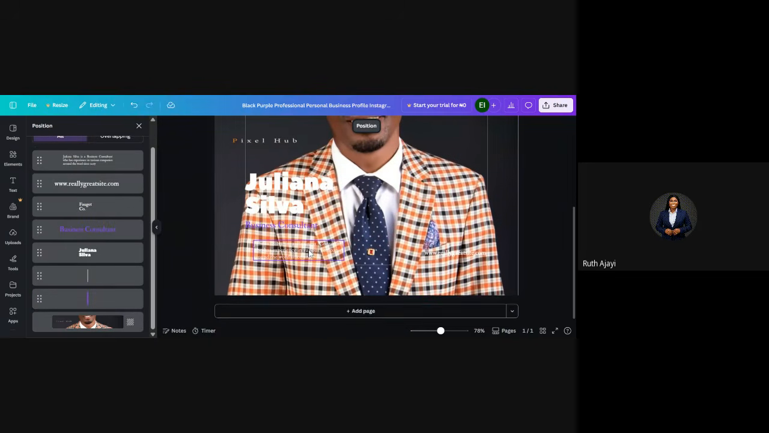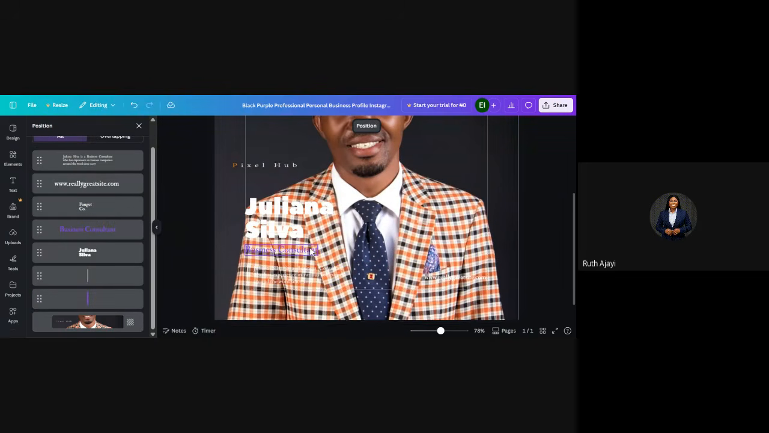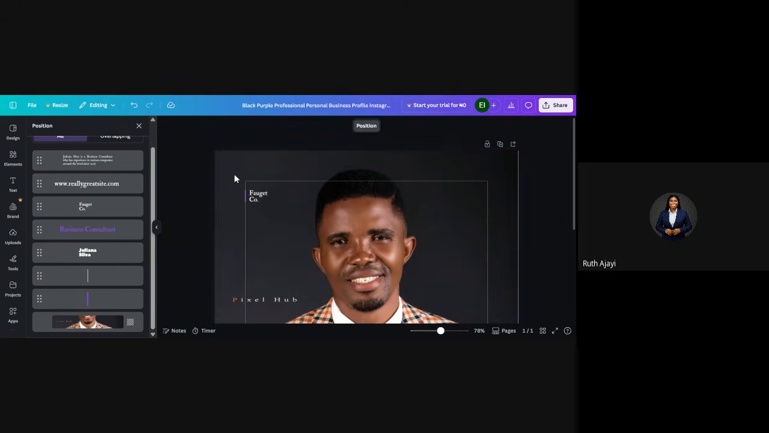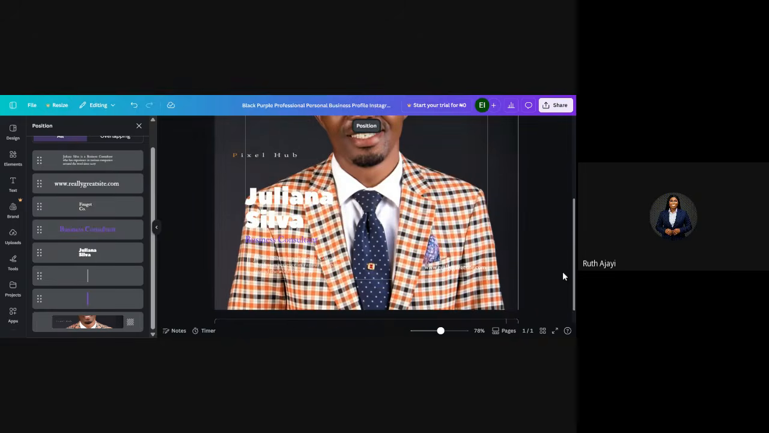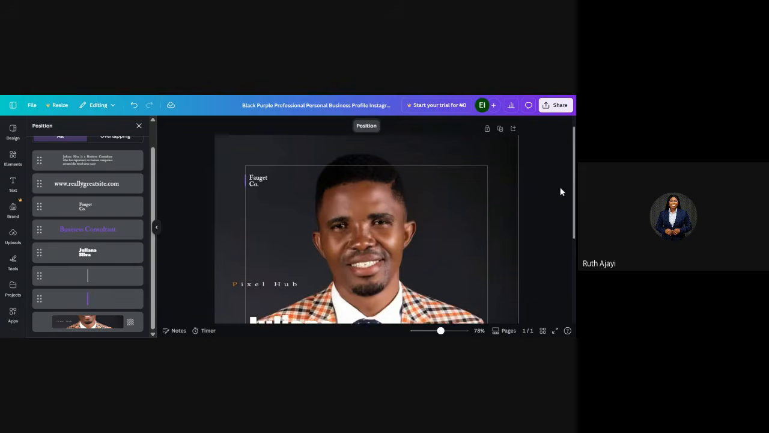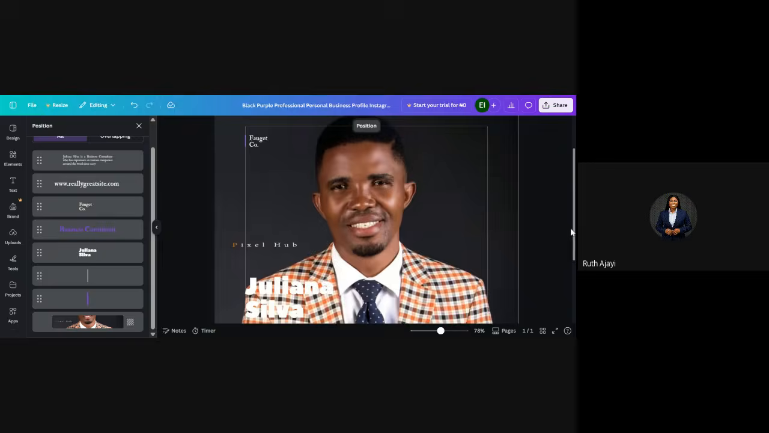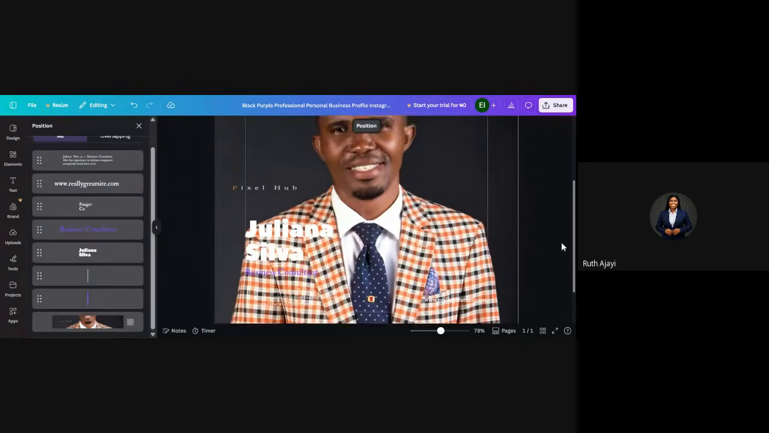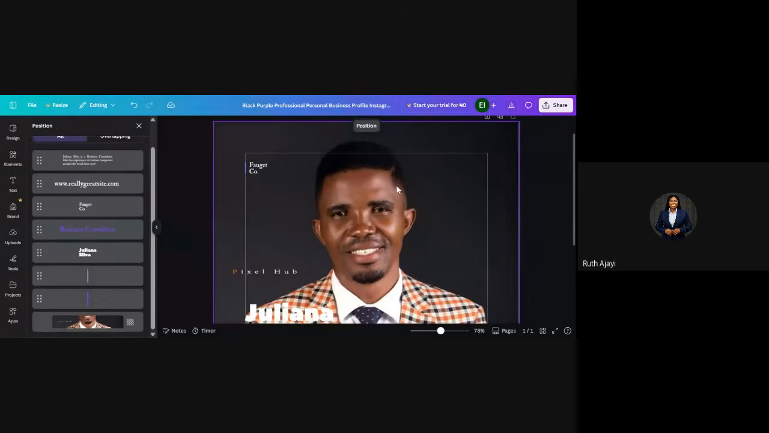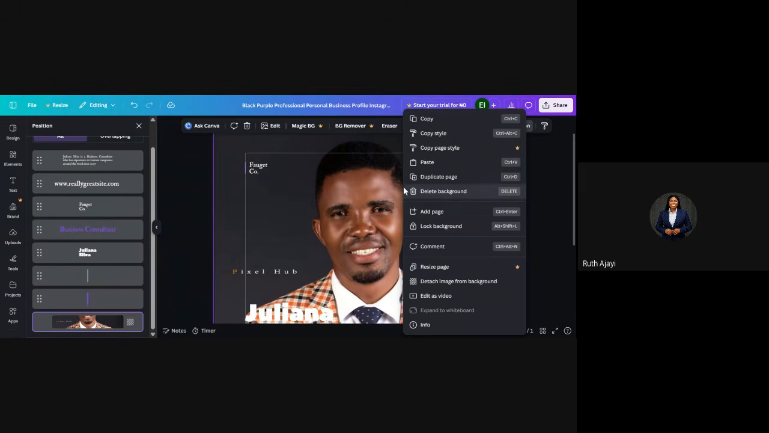Okay, so you can see this is what we have, and it brought its own background with it. This doesn't look professional enough. This doesn't look professional in all aspects of things. It doesn't look it. Okay, so we can't use it. We need to remove either the background or resize the image itself. So let me detach this.